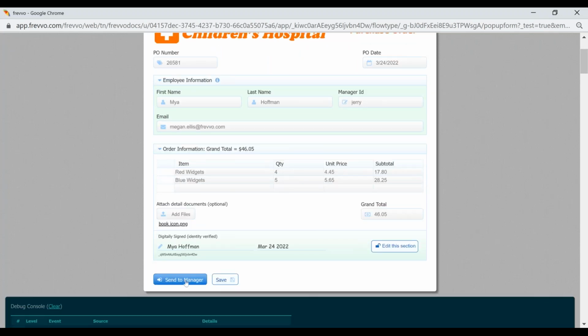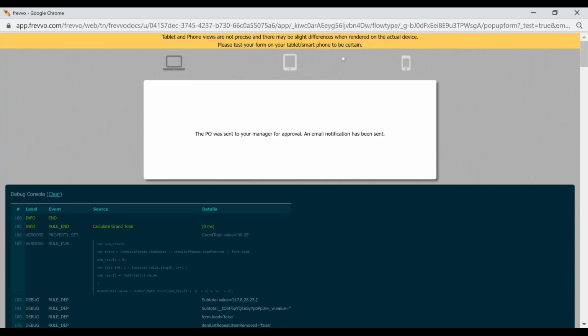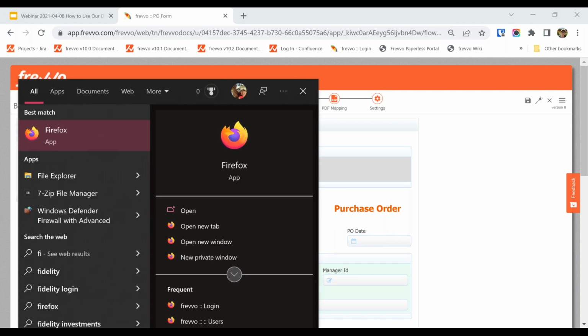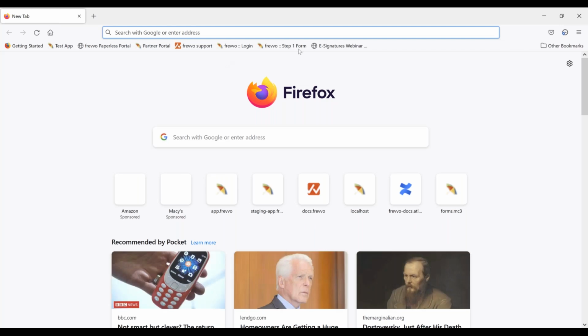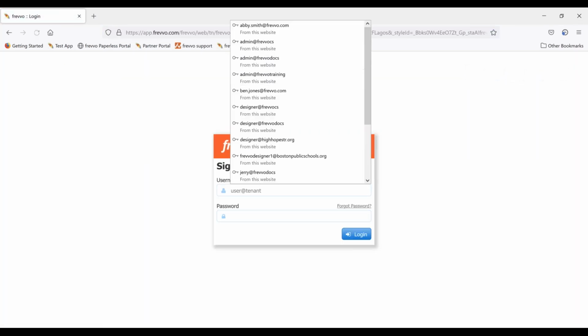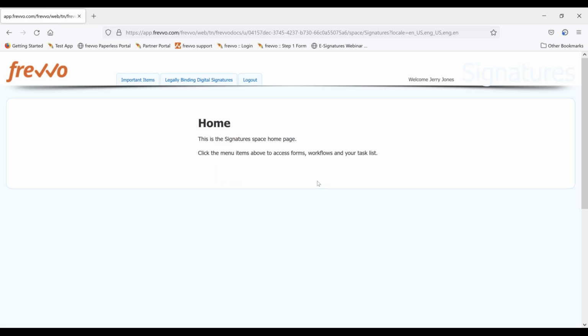Okay, now I'm going to click send to manager. And this is going to go to my manager, Jerry. So I'm going to open back up another browser, log in as Jerry, and we will see what that signature looks like. Now for Jerry, I'm going to log into a frevvo space. A frevvo space is sort of like a portal that users can use to access any of your forms and workflows and also their task list.